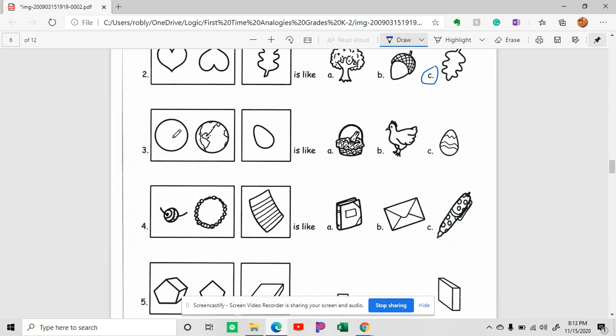Okay, we have a circle, and then we have a map of the earth on there. Now we have an egg. You might find it in an Easter basket. Just like the first picture has the decoration of the earth on it, the egg is going to have a decoration kind of like an Easter egg.